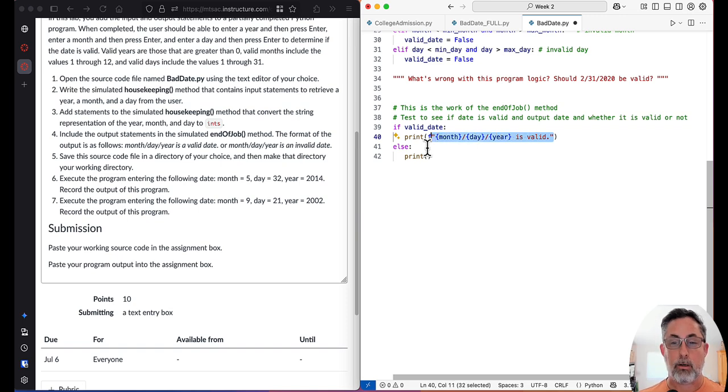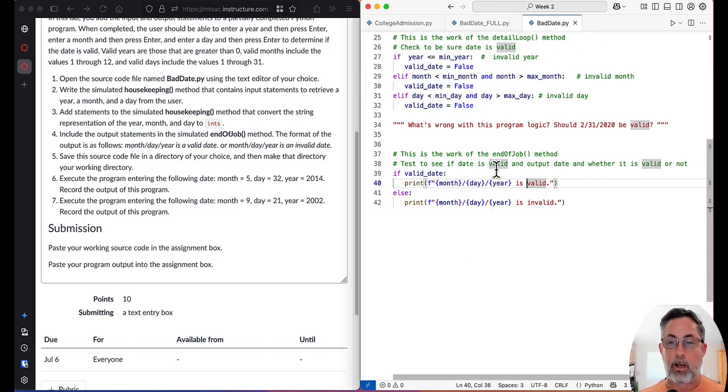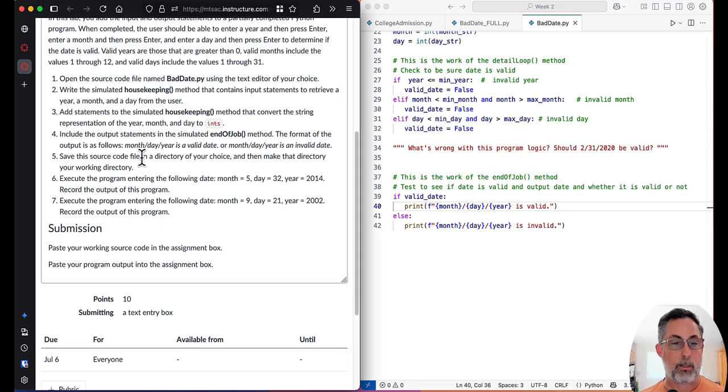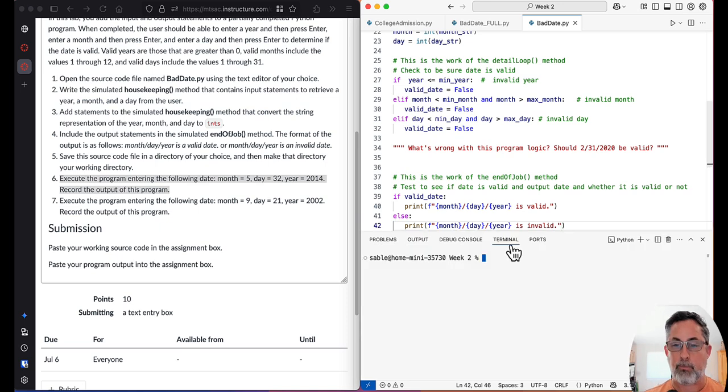If you're in another country, you might change that to be day, month, year, or whatever you want it to be. And if it's not valid, then it is invalid. All right, it's valid. It's a valid date. That's fine. We'll just leave it like this and run it. So I've got my bad date. I have no more errors. It looks like I followed all the instructions. Now I need to execute the program with the following output. So first one, 5/32/2014.